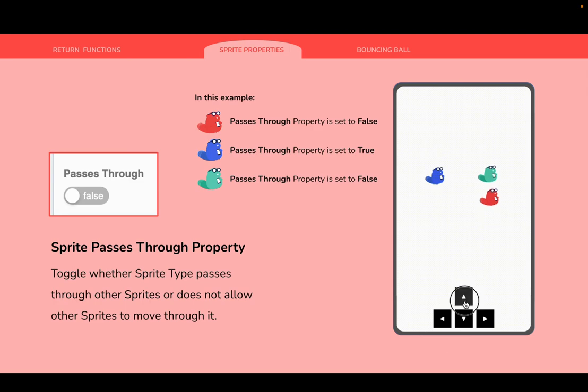So in the example, you'll see I have this red beaver that I'm controlling with up, down, left, and right arrows. That sprite's passes through property is set to false. So this is saying that other sprites cannot pass through it. You can see the first thing that it does is it tries to pass through the dark blue beaver, and that sprite's passes through property is set to true, meaning that other sprites can pass through it. And so you can see when the red sprite tries to collide with the blue beaver, it just goes right past it, and the blue beaver is unaffected.